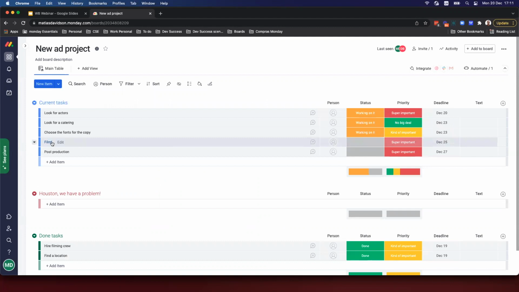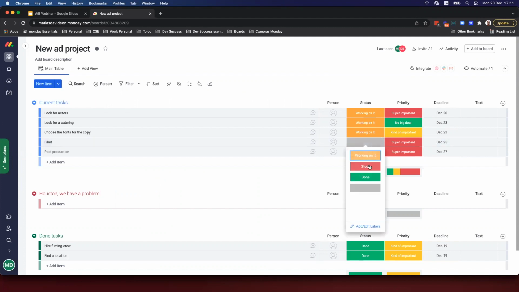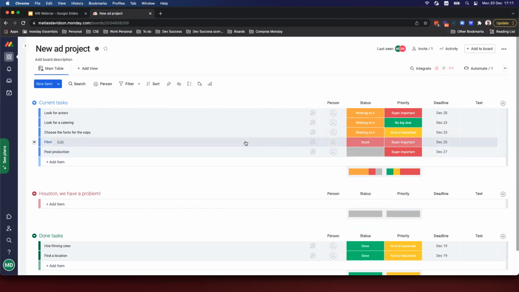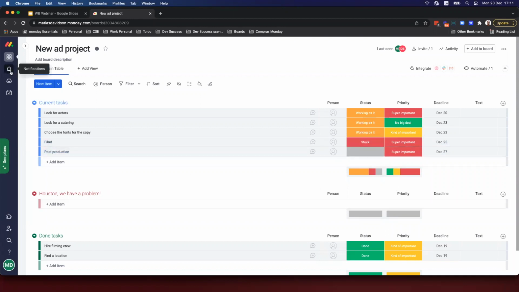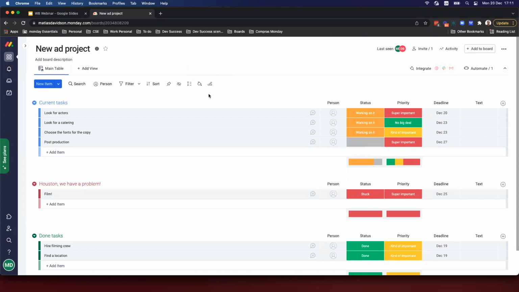This is on. And now let's go for this task, filming the ad. This is super important. And when I change this to stuck, what's going to happen is that this item right here should come all the way to this group. This may take just a few seconds sometimes. And after this gets over here, I'm going to get notified about the item changing the group. This sometimes takes, okay, there we go. Sometimes takes just a few seconds. So this changed the group to Houston, we have a problem.